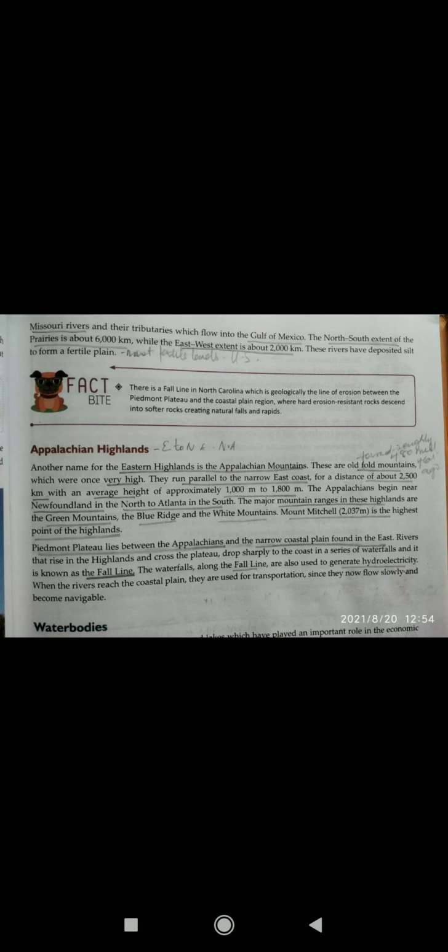So these plains are not completely flat but are gently undulating. They are drained by two main river systems, that is the Mackenzie River in the north and the Mississippi and the Missouri River in the south. The Mackenzie River drains into the Arctic Ocean, whereas the Mississippi and the Missouri River drain into the Gulf of Mexico. The north-south extent of the prairies is about 6,000 kilometers, while the east-west extent is about 2,000 kilometers. So this is one of the most fertile lands of the United States.